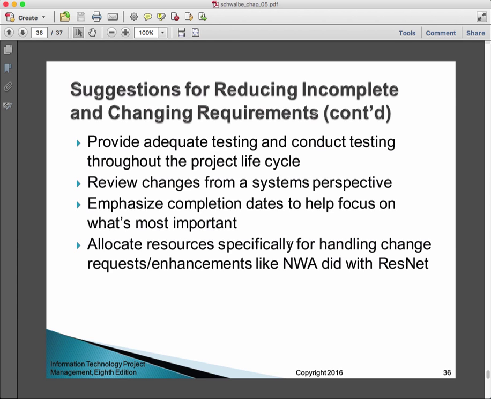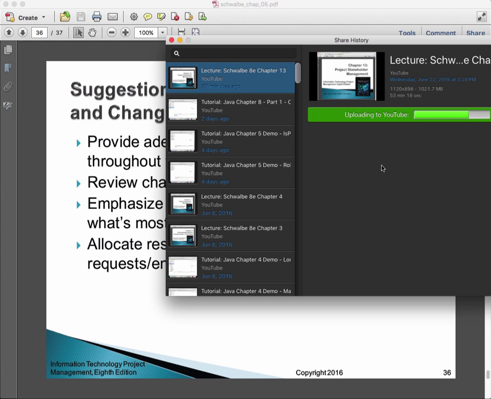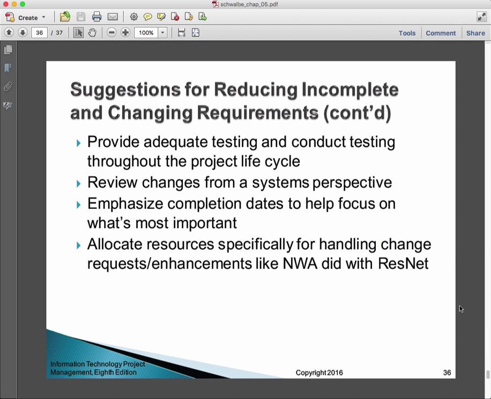Allocate resources specifically for handling change requests, enhancements like Northwest Airlines did with ResNet. This is, I think, a good practice, and one I want to tell you a short story about. Years ago, I was part of a project, the order management system. And it was a long time ago, so 35 years ago.